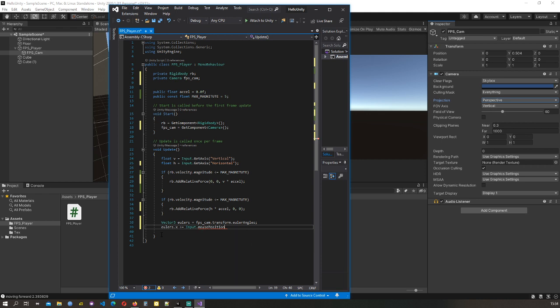I'm not sure if it is mouse position X I want actually. Might be mouse delta or something. Let me just check that. No. That's how I remember it, so I'm going to stick with it for now. And then of course you just put it back into where you wanted it to be.